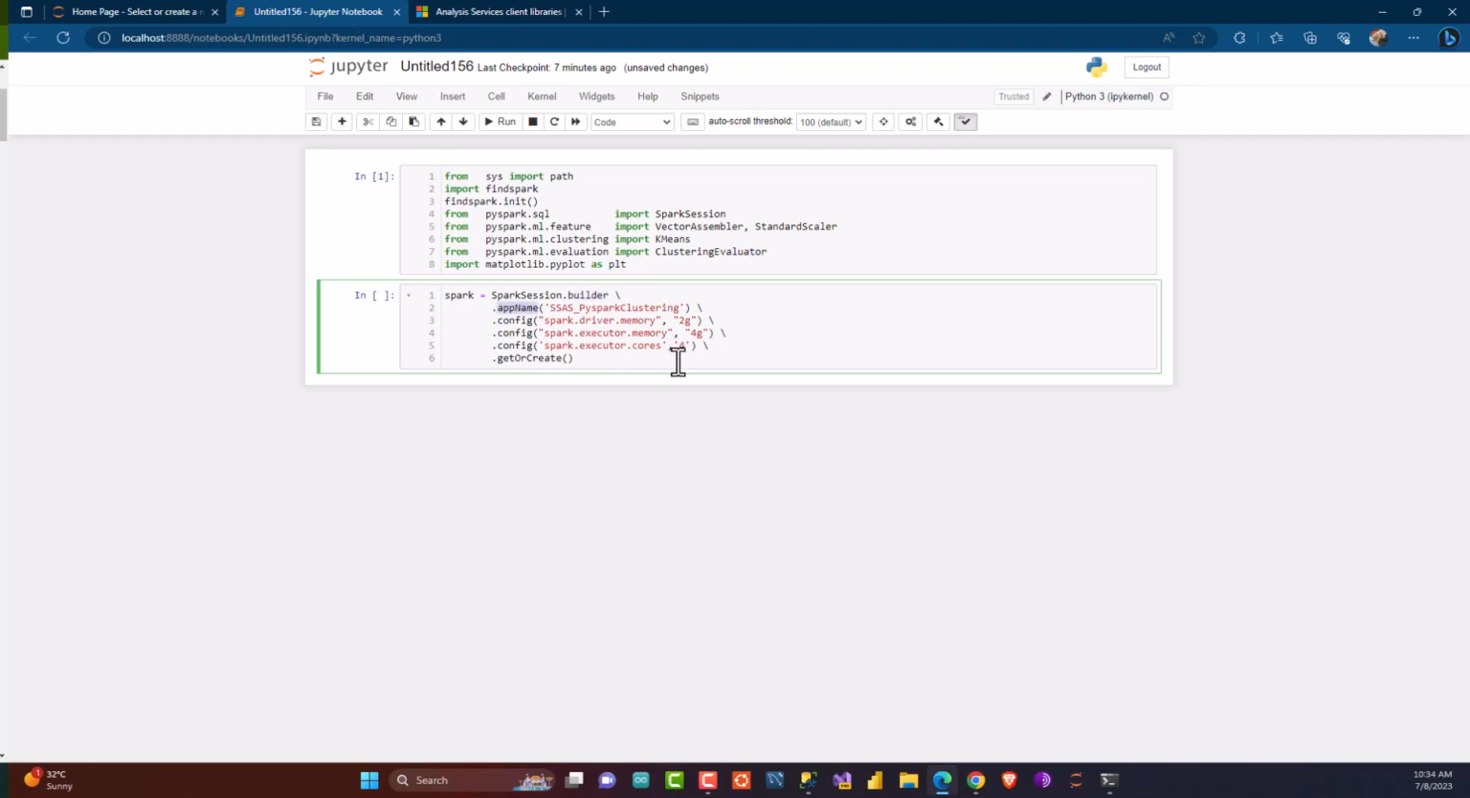Before that, what's the appName? It's the application name. Config. The config method is used to set configuration options for the SparkSession.